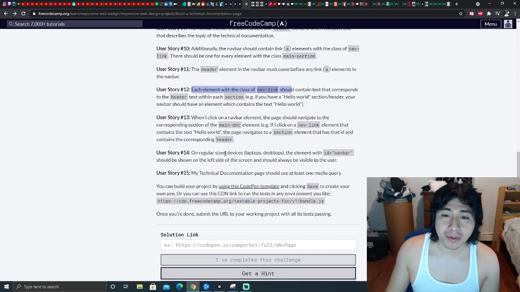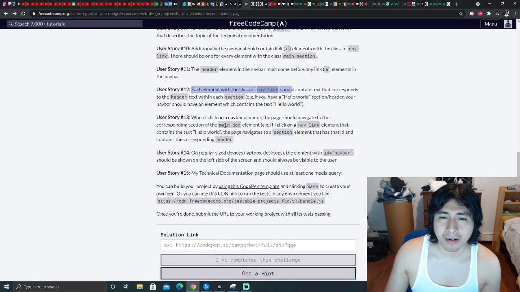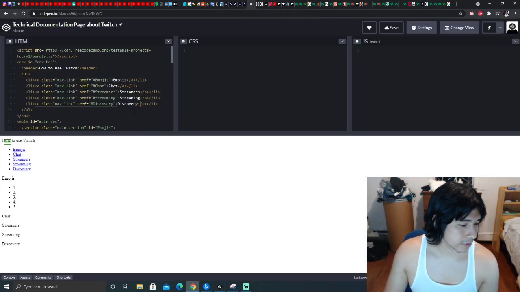When I click on a navbar element, the page should navigate to the corresponding section of the main doc element. Main doc. I already did that. Yeah. On regular sized laptops, the element with ID navbar should be shown on the left side of the screen and should always be visible to the user. Okay, navbar. So that's in CSS.